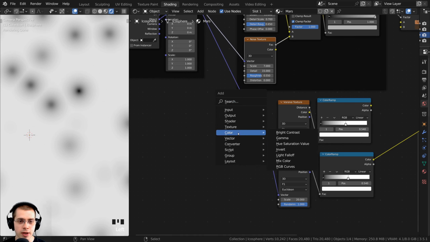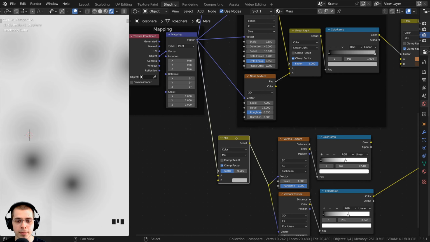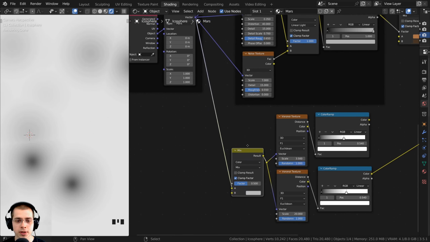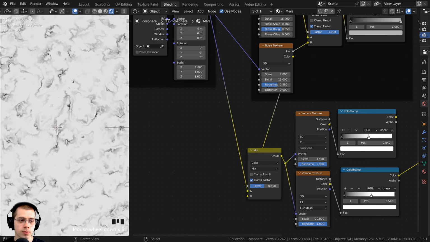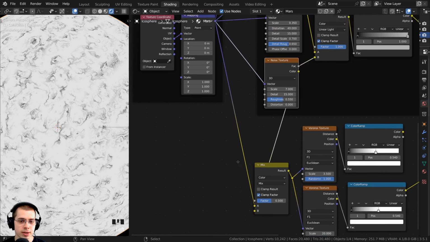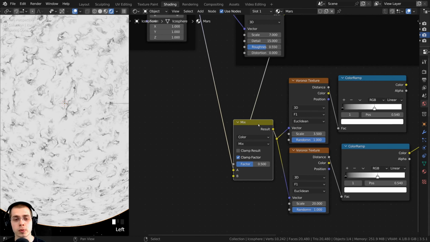So I'm going to press Shift A, and I'm going to go down here to color, and I'm going to add a mix color, and let's drop this in here in between the mapping and both of the Voronoi textures. And then I want this mapping to be going into color A. So then here on color B, I'm going to take the noise texture factor, and I'm going to plug this into color B. So now you can see the noise texture is being mixed with the original mapping, and so it is distorting the Voronoi textures.